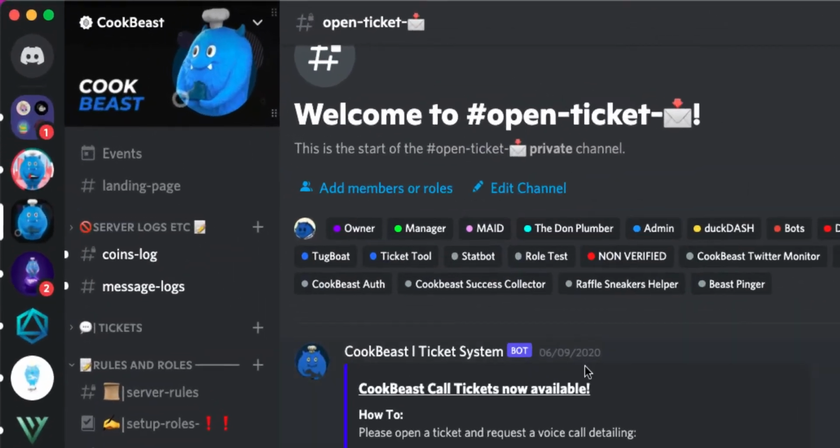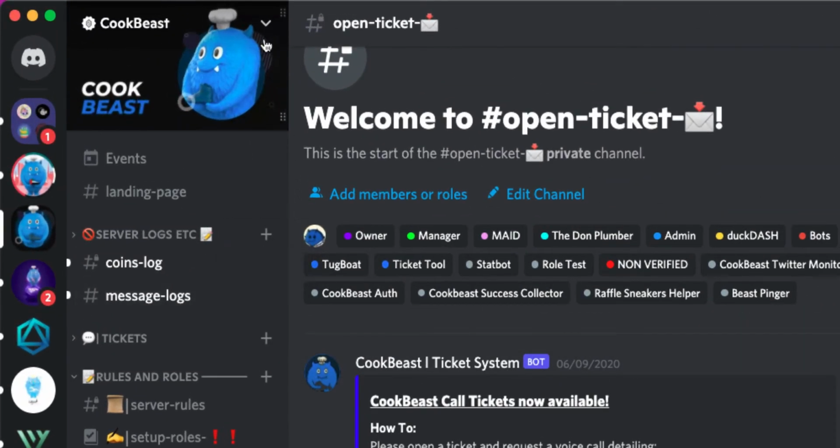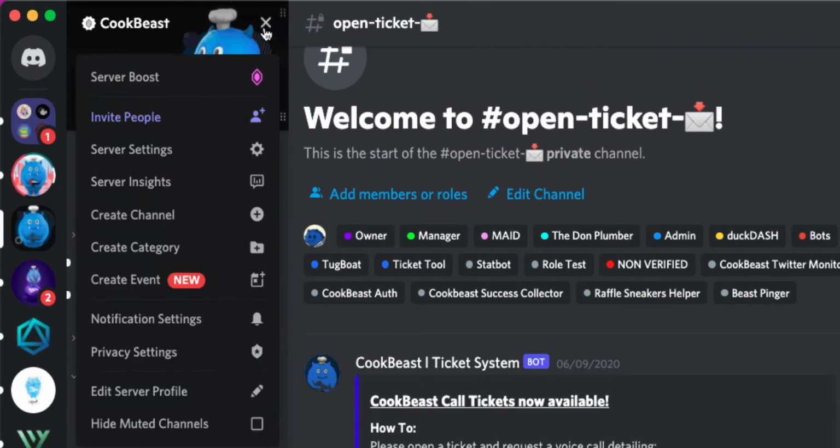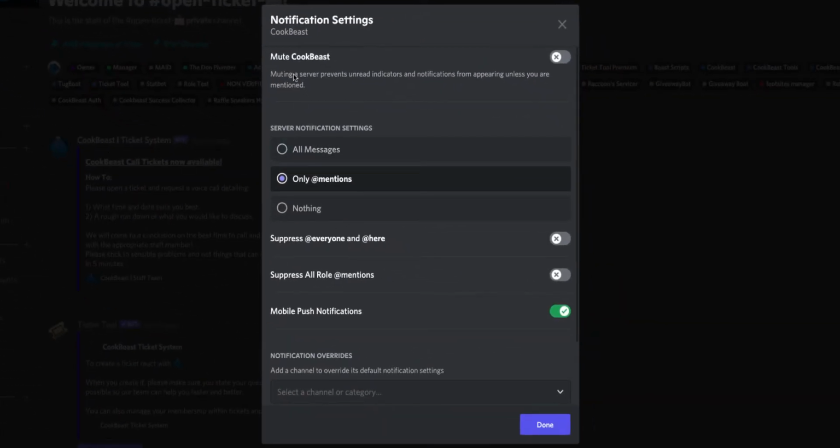In order to do so, first head over to the drop-down menu located next to the group username, click on it and head over to notification settings. Here you should keep mute CookBeast as it is, do not turn it on. Make sure that only mentions are turned on.